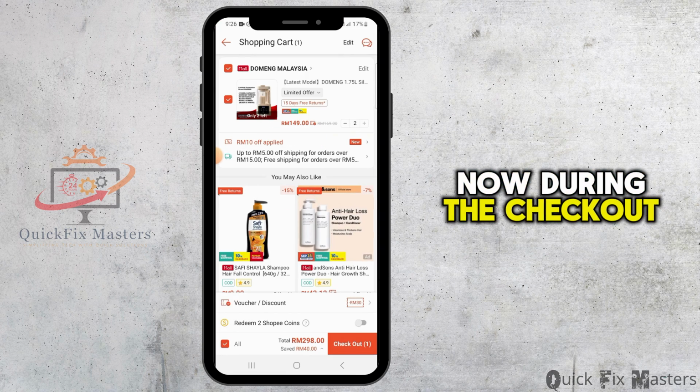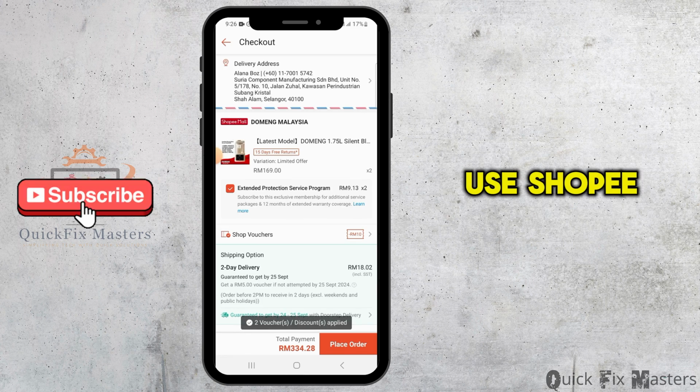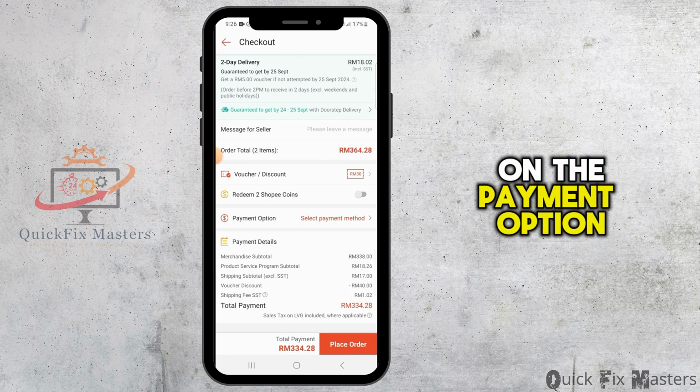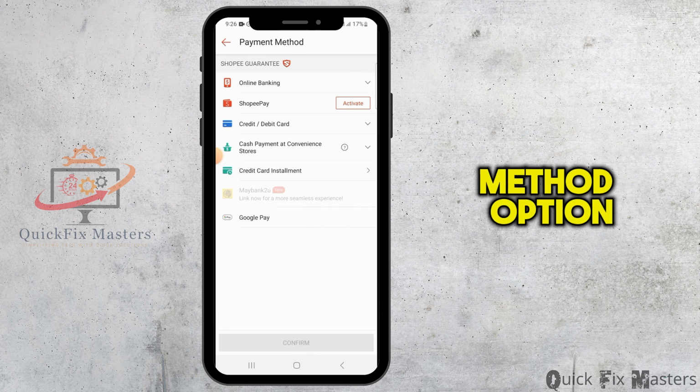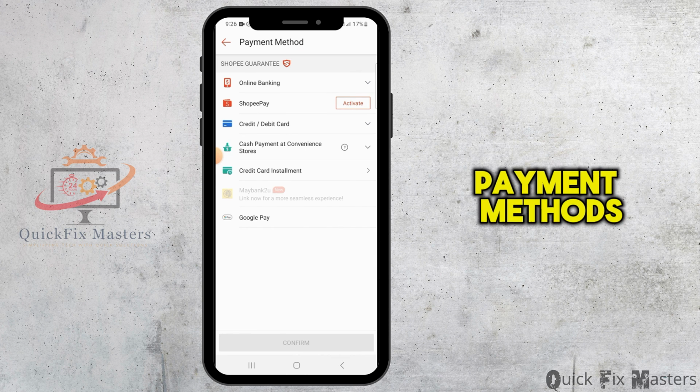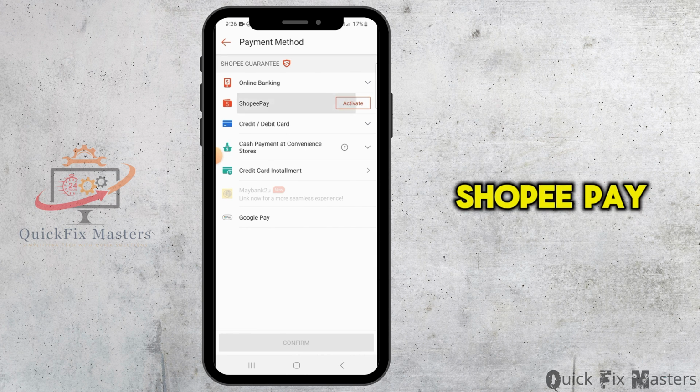Now, during the checkout process, you can easily use Shopee Pay. For this, on the payment option, you want to tap on the select payment method option. Here you have different payment methods. Go ahead and select Shopee Pay.